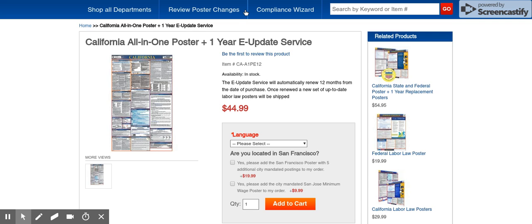So I've created a SKU, and what I'm going to do is show you how this SKU works. If we go to the product, we can see that the base product has a SKU of CA-A1PE12, which is the SKU for the California poster plus the 1 year e-update service. However, as we start to add options onto this product, such as a language or a city poster, Magento will append additional information to the end of the SKU so that the SKU does not look like this once it makes it into MOM. It looks a little different.